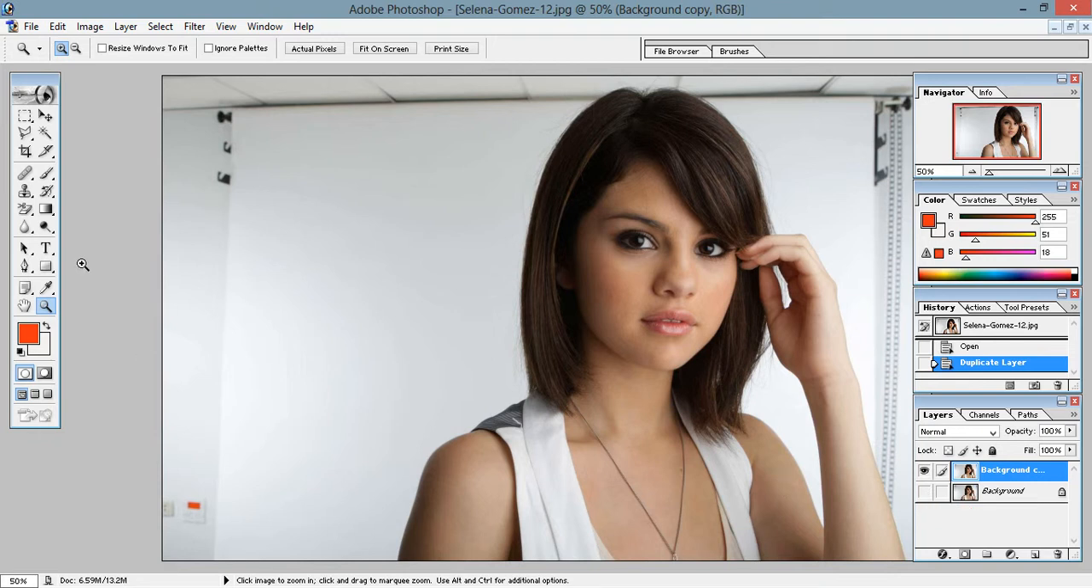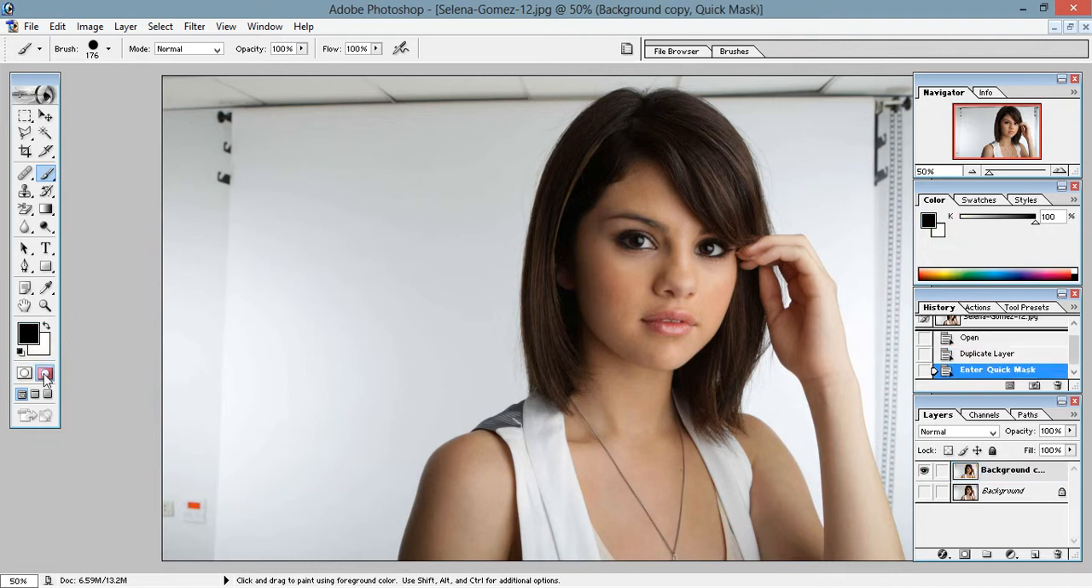Next step is select the brush tool from the tools, brush tool, go to quick mask mode. You will find it in every Photoshop version. Press Q from the keyboard. Alright, now after this you have to select the portion which you want in the pic. Suppose right now we are going to remove this whole white thing from behind her.